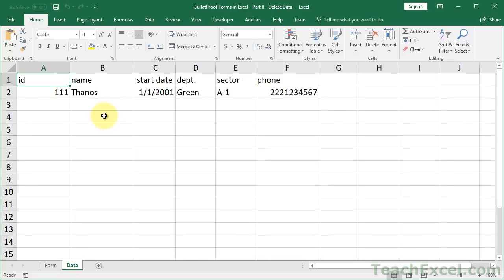Now, two important things there. First, we deleted one that was at the very bottom of the list, but that's easy peasy. The next was Judge Dredd was in row 2 and Thanos was in row 3. So it's really good to test deleting a record that's in the middle of the data set so you can make sure that the entire row is deleted and everything else moves up.